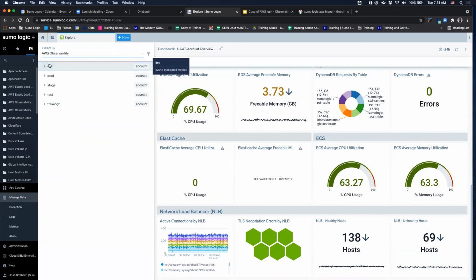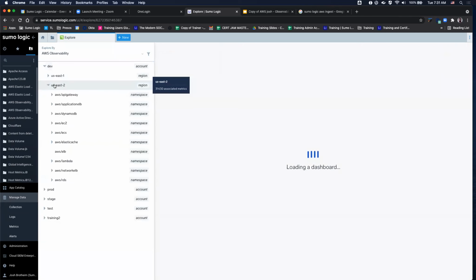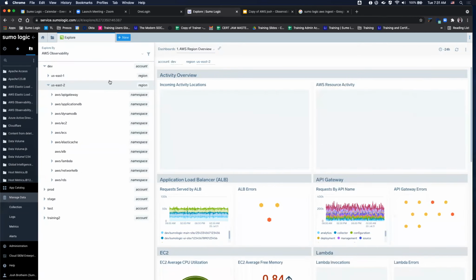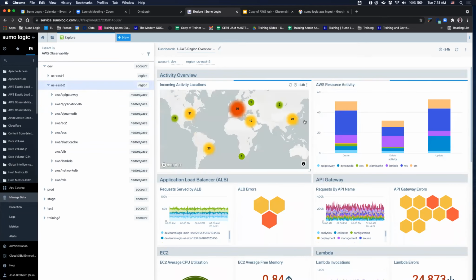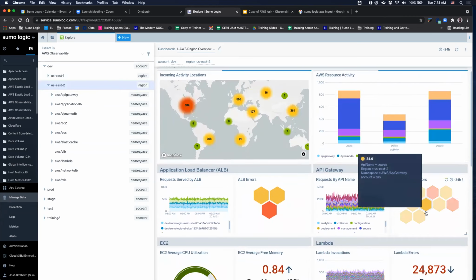We can go deeper into these by clicking on the account. For example, in the dev account, we might have multiple regions. Now we can go specifically and just look at US East 2. If US East 1 is up and running or is not our concern, now we're just looking at US East 2. And now we're seeing those incoming activity locations, those resource activities, et cetera, et cetera.